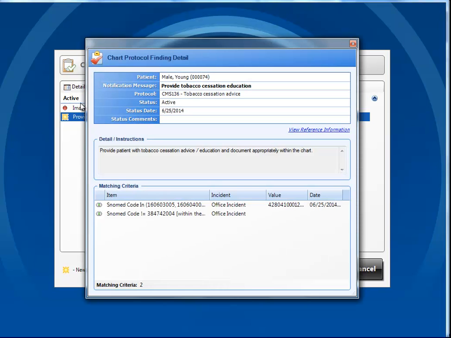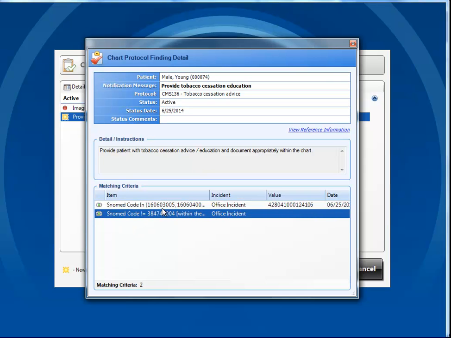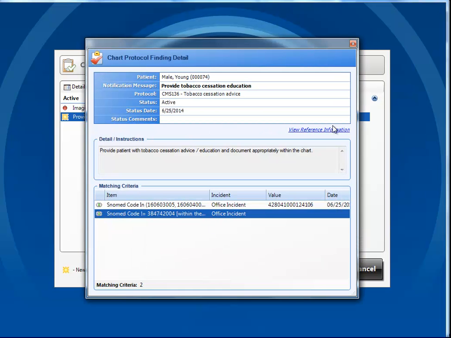So I can hit Details. There's my instructions. We can see both of those criteria. So there's that big long list. That 428 is the specific SNOMED code related to everyday smoker. Okay, and you'll notice that we did not want cessation advice, and there was no cessation advice given. So there's our instructions. If we want to look at our reference information, we can click our link here. There's that bibliographic citation we entered. And that's that. So that gives us the cue that we need to give this person cessation education as appropriate.